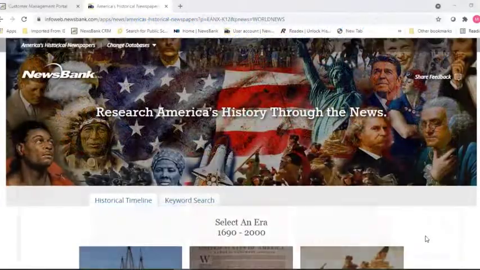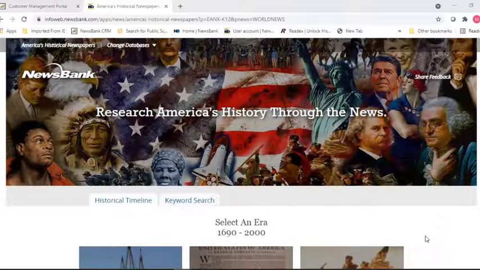We will look at the America's Historical Newspapers. This is a collection of 448 newspapers from across the United States. The newspapers range in date from 1690 all the way through to 2000. So it's a great collection of primary sources that will really support your curriculum.